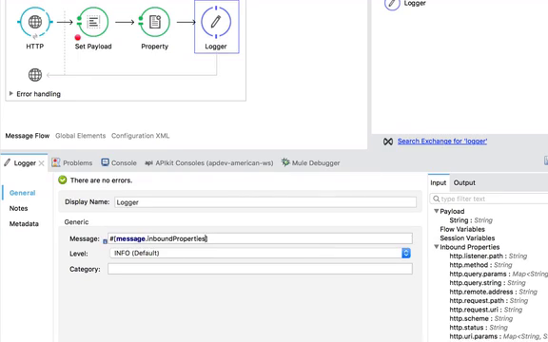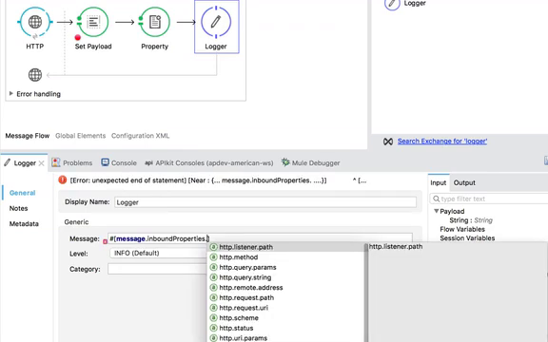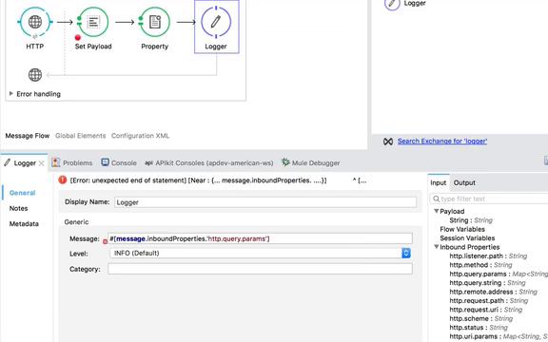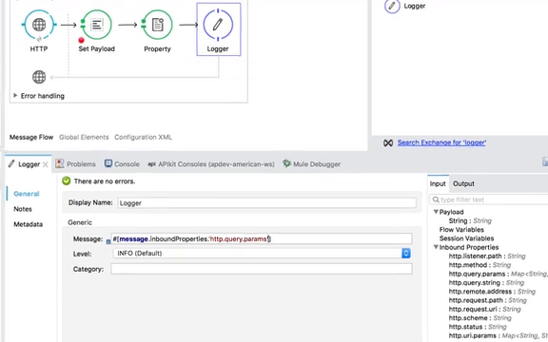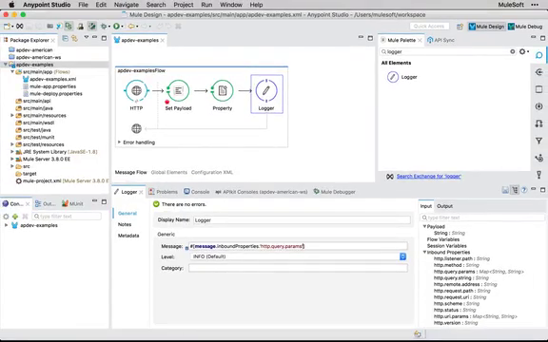With inbound properties set, I'll do another dot notation. And again, I told you I wanted query parameters, so the http.query.parameters field is what I want. Select that. And then at the end of query parameters, we'll just keep it as is for now to print out the full list of query parameters. So let's see what happens.